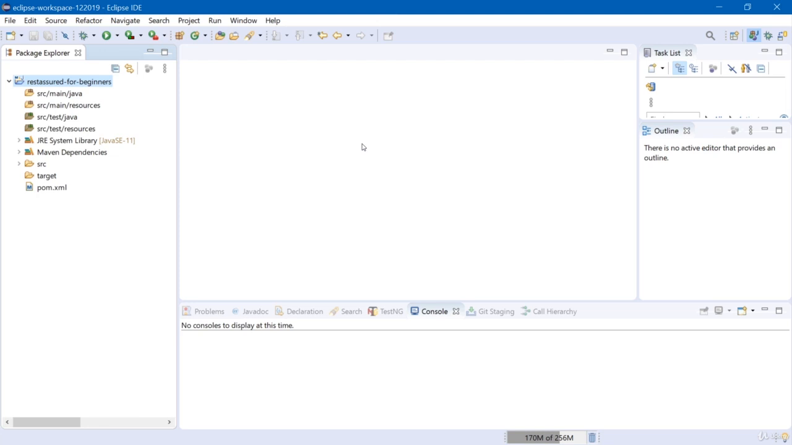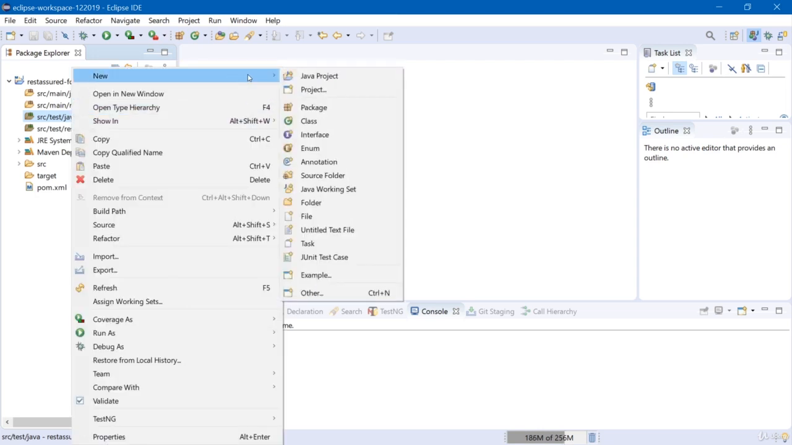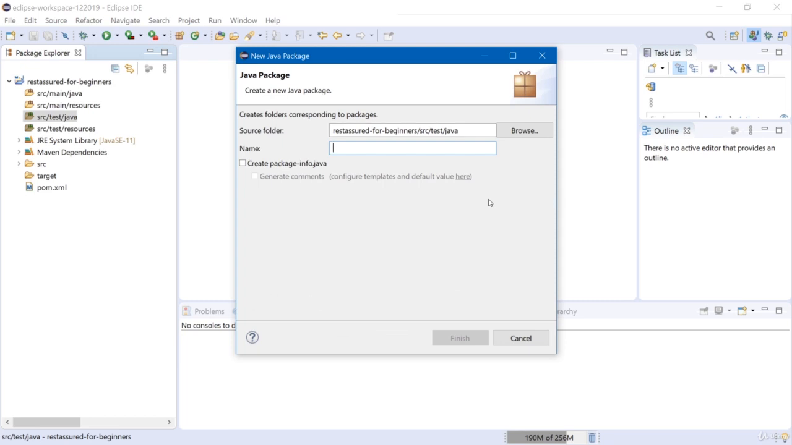Now, before we create Java class, let's first create package where we will put this class. In Maven, we will have our test classes under source test Java. So right click on source test Java, select new and select package. In Java, we start naming packages with the company domain name in reverse. In our case, the application under test is herokuapp.com, so the package name will be herokuapp, and the project name RESTful Booker.